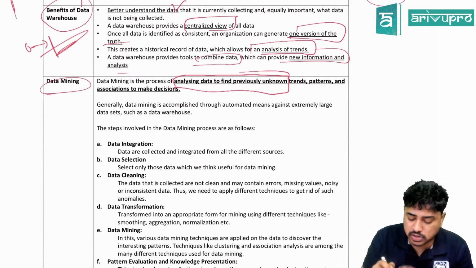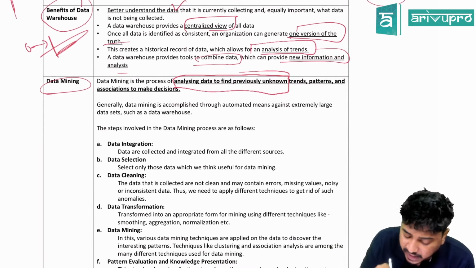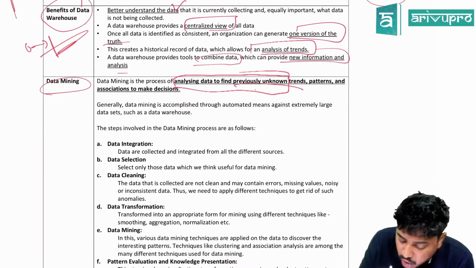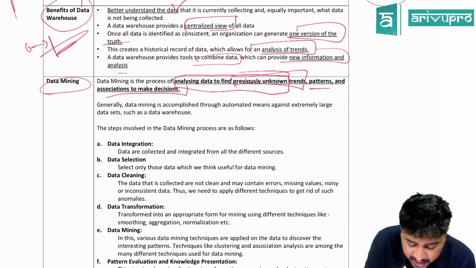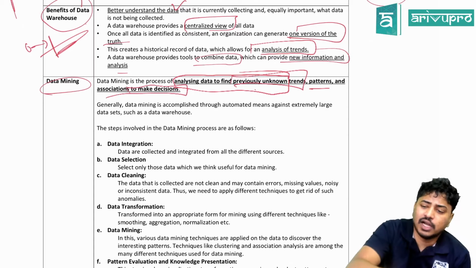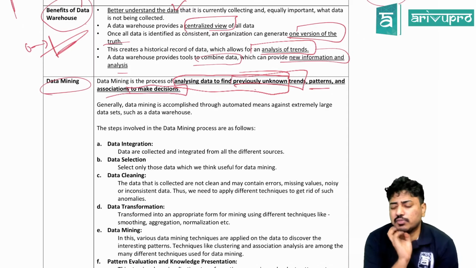Data mining is the process of analyzing the data to find previously unknown trends, patterns, and associations to make a decision. Okay, now what happened? I'll just give you a story.